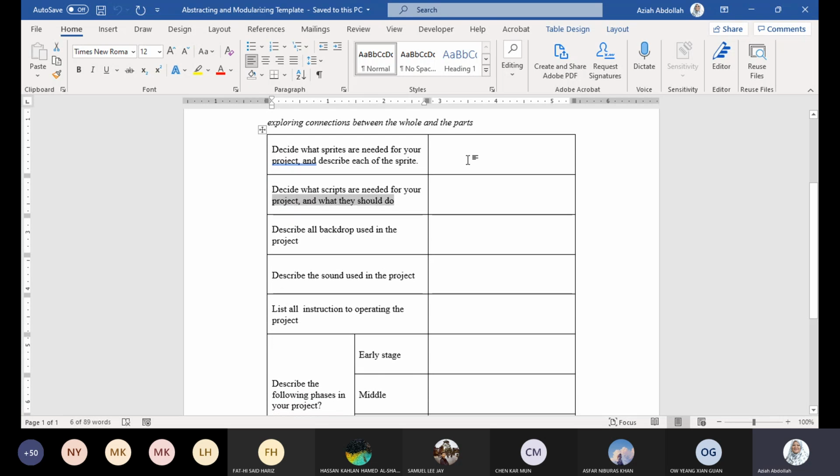If you want to separate the table for each of the points, you may do that. No issue. You can modify them. The template doesn't mean that you can't modify. You are allowed to modify.